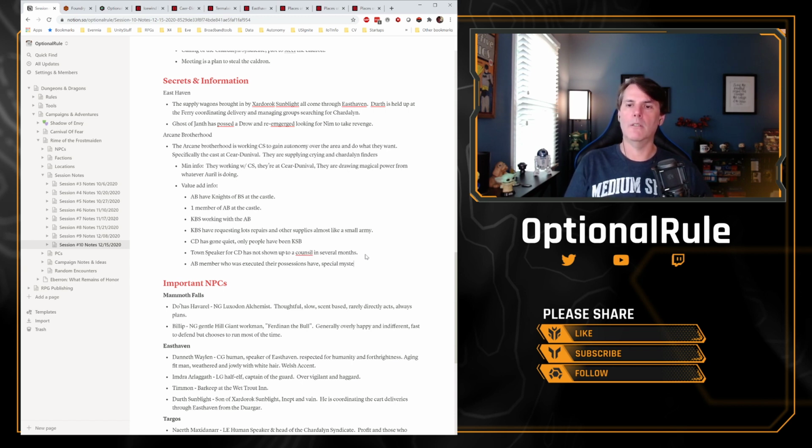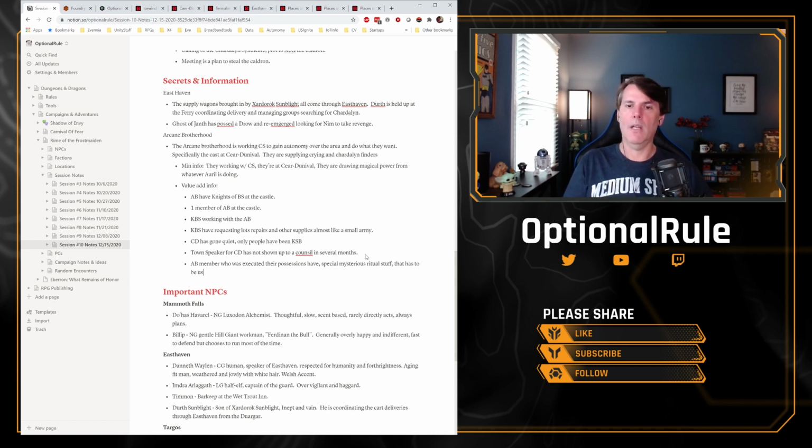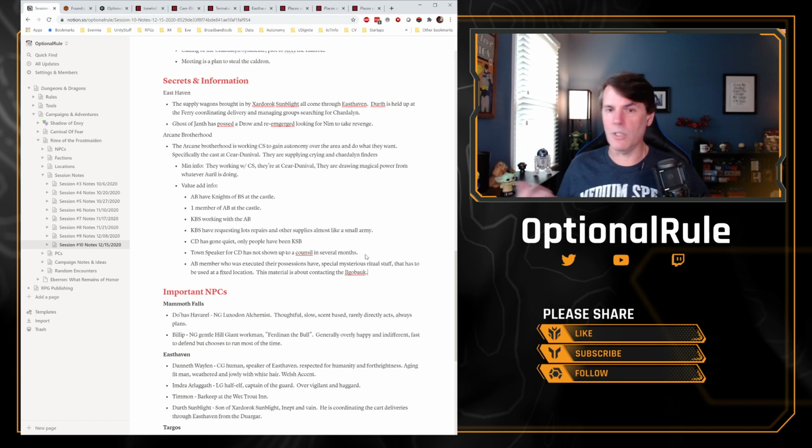Mysterious ritual stuff that has to be used at a fixed location, and that this material is about contacting the, what do they call it, Ilgobach. Yeah, it is about contacting the Ilgobach. Yeah, so that will be value add. So there's lots of different things they can discover. That's enough for now, I think.